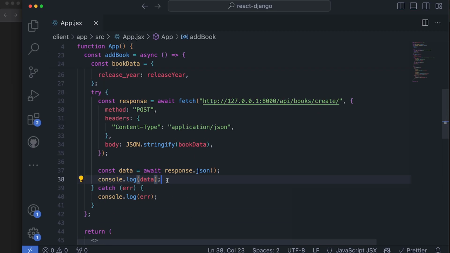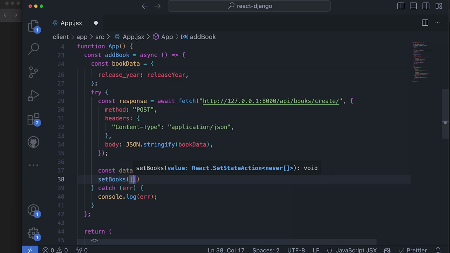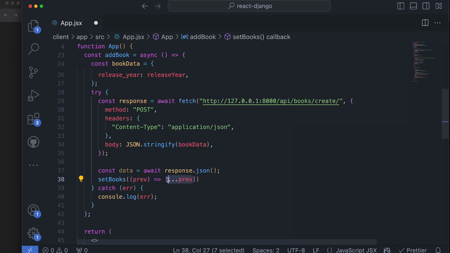Well, the way I can do that is, instead of just console logging the data, I can set the books array to be equal to basically everything that it was before. So I can access the current value of this array by using this prev, or previous value, over here, and say that I want to set books to be an array, including everything currently in the array, plus this new data that I'm adding.